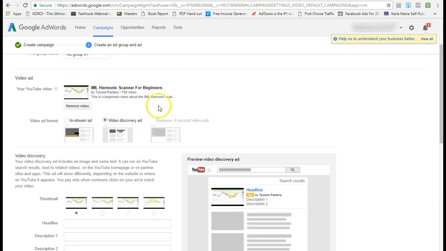and it's going to load and find our video. So it's now asking us what kind of ad we want, and we've got the option of in-stream ad, video discovery ad, and bumper 6 seconds video ad. Now, because this video is longer than 6 seconds, the bumper video is not available to us because a bumper video is less than 6 seconds long and the person is not allowed to skip it. With the in-stream ad or the video discovery ad, they are.